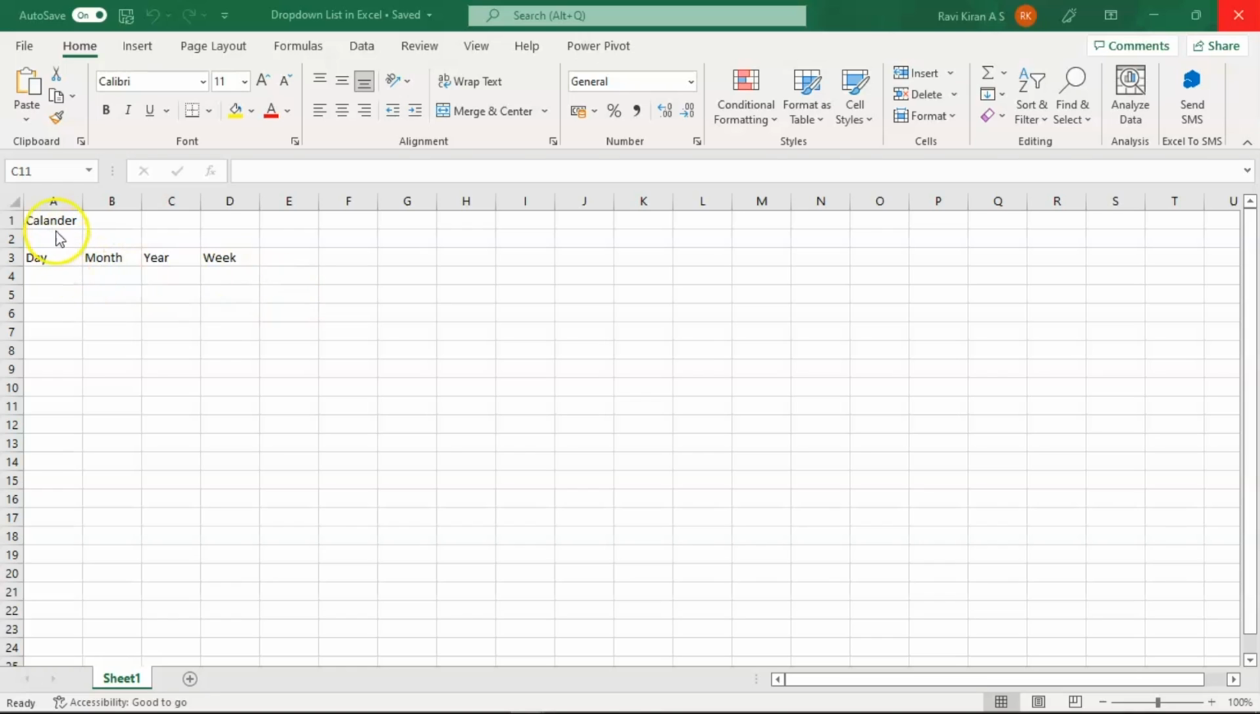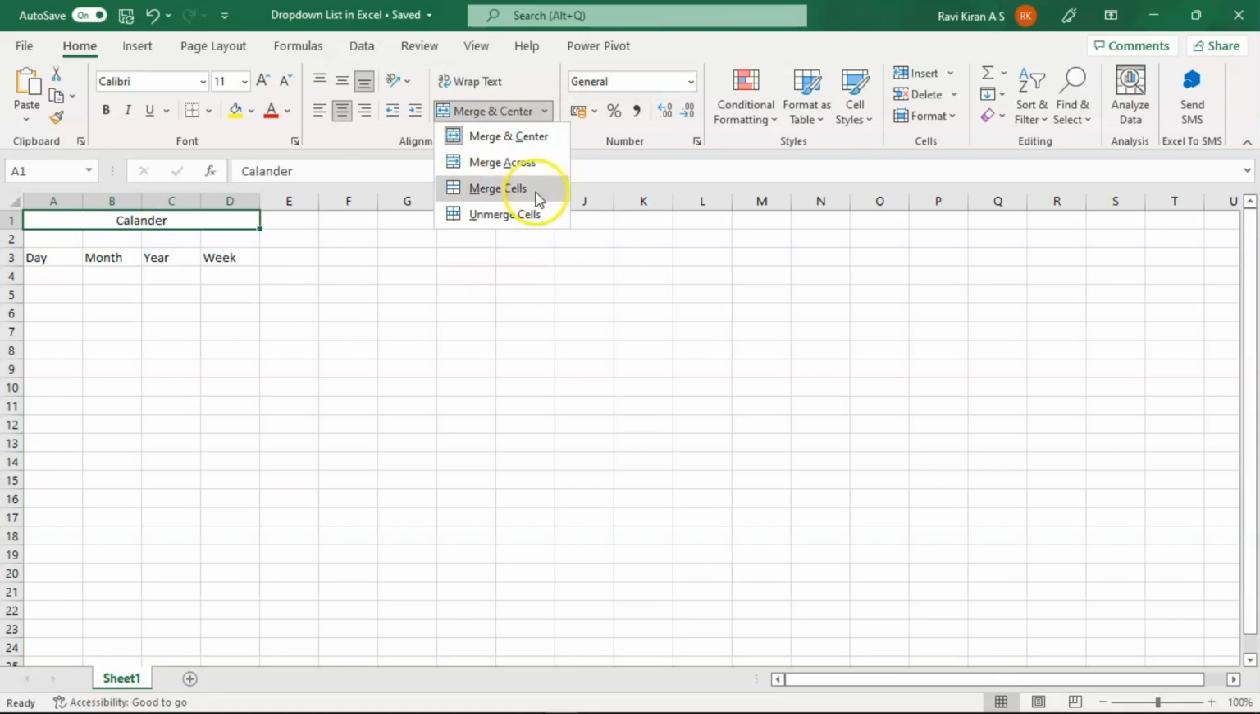Now, you can see that the word calendar is on the first cell, that is A1, but we have four cells below it, that is A3, B3, C3 and D3. So you might want to add this to all the cells, right? Like maybe in the middle. For that, you can use the option of merge and center. Also, there is a tutorial on merge and center about all the options available, so you can go through that also. And yeah, we have done the first step.